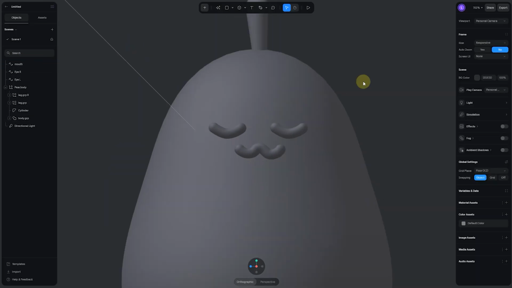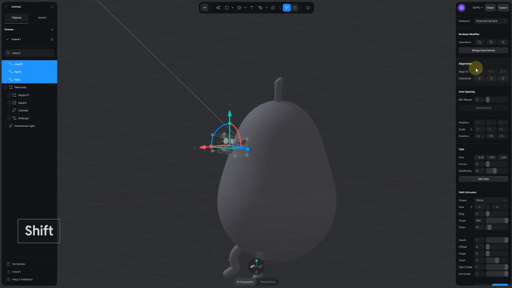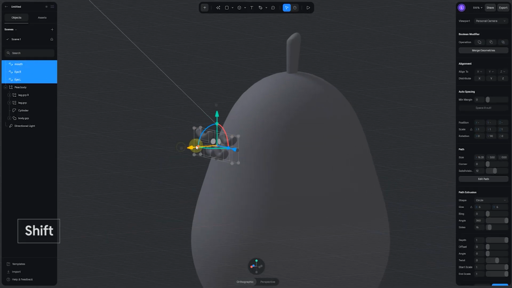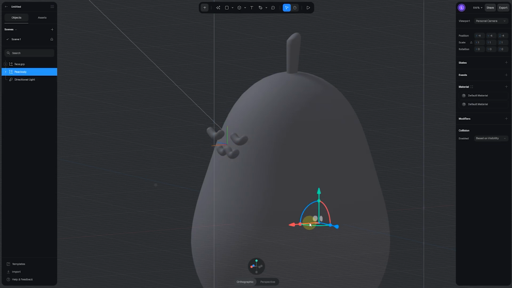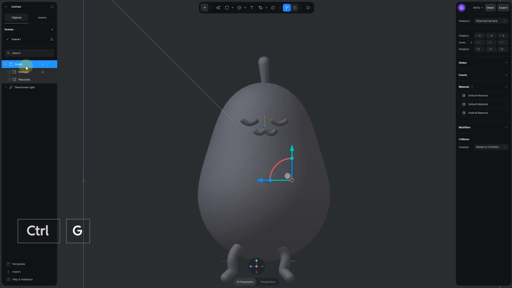Orbit the camera to adjust the face parts. Hold Shift and align to the X-axis max. Group the face parts with Ctrl-G and rename it face.group. Okay, now let's select the face and the body group. Ctrl-G to group again, and rename it Pear.parent. Now we have a sleeping Pear.